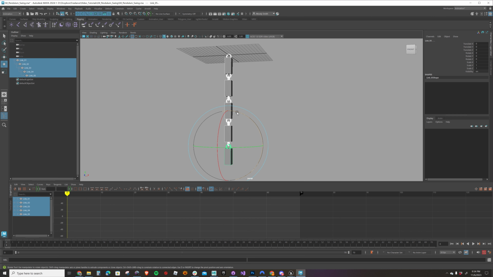So we're going to start by blocking in a very simple pendulum swing back and forth, and then I'll show you a very simple method that you can use in 3D animation to create those things, and how you can use those on different characters and different objects and scenes. So let's go ahead and start.